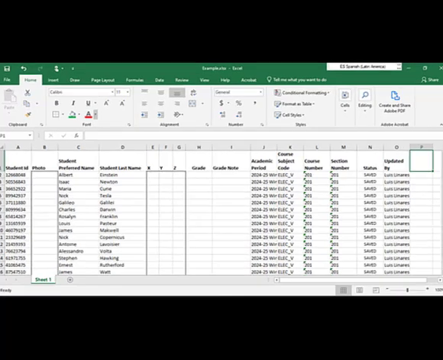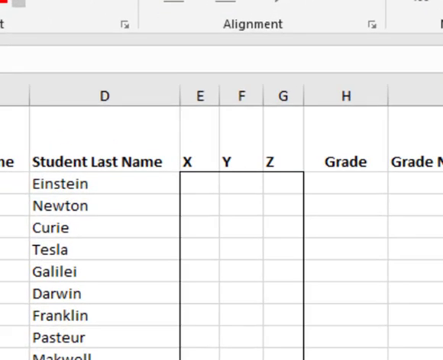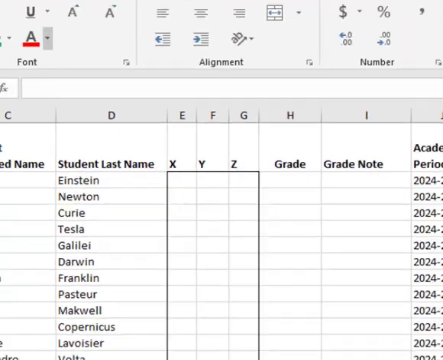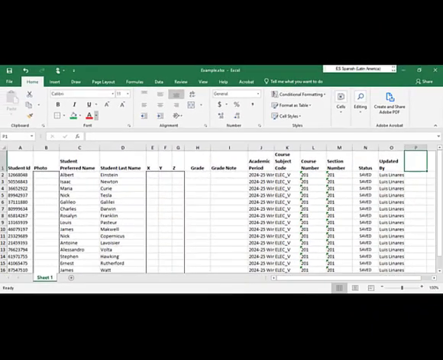Remove those four columns. In this picture, I have relabeled those three columns as just X, Y, Z to save space and make it easier to fit it in the screen for the video. I repeat, remove the photo column and also the three columns between the students' last names and the grades column. Now populate the grades column and we are ready to upload the grades.